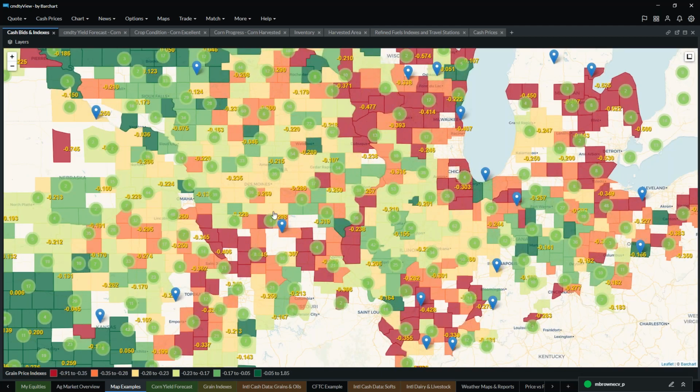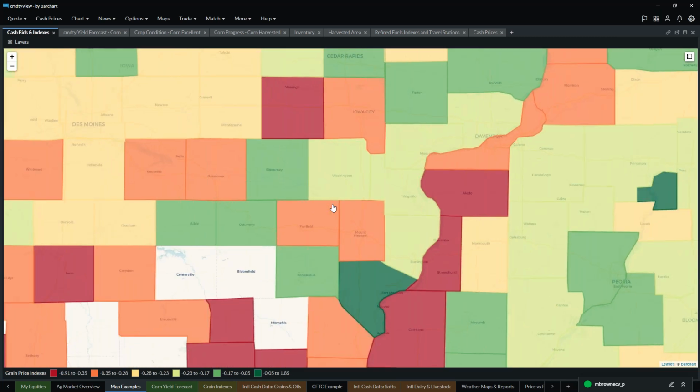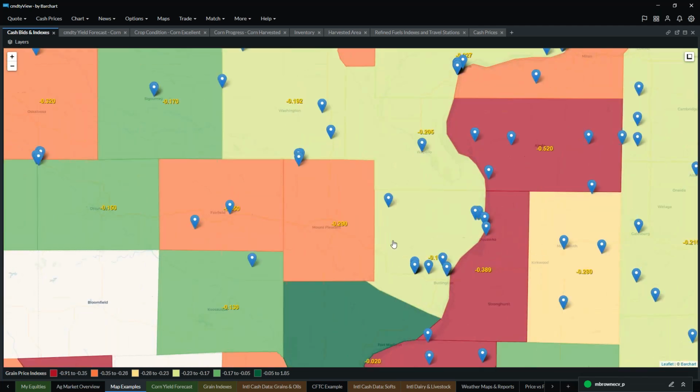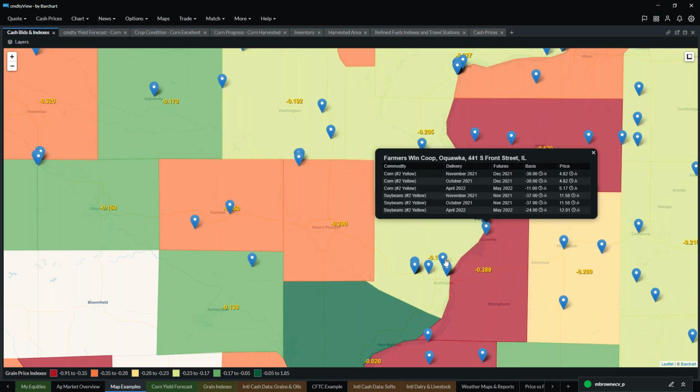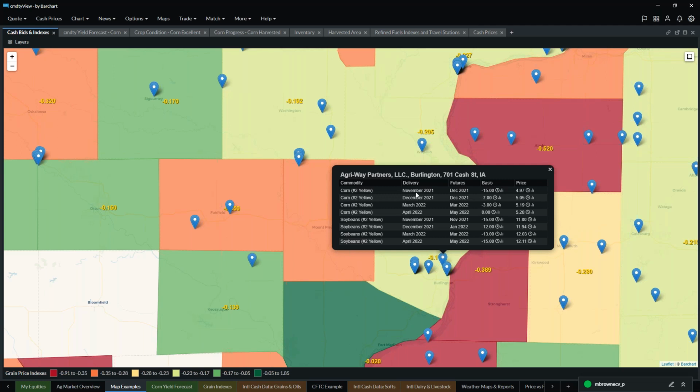The green dots are just aggregated locations because of the zoom level that I'm at. If I zoom in, you can see I get more and more individual locations until I have all individual locations. Then I can just select one, left click on it, and I can see who that is and what they're currently bidding for. So here's Agriway Partners in Burlington, Iowa. You can see they're currently bidding for corn out to April of 2022. Each of those deliveries and what futures they're tying that to, their current basis, and their resultant cash price. And I can do that for any of the 4,000 locations that are available.